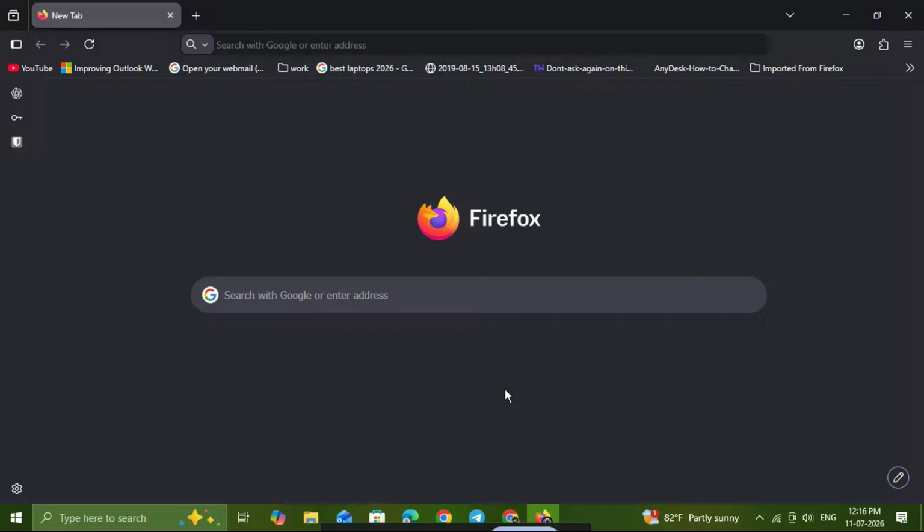In today's video, I'm going to show you how to turn spell check on or off in Firefox in just a few simple steps. This is a really useful setting if you want Firefox to underline misspelled words as you type, or if you prefer to turn that feature off for a cleaner browsing experience.